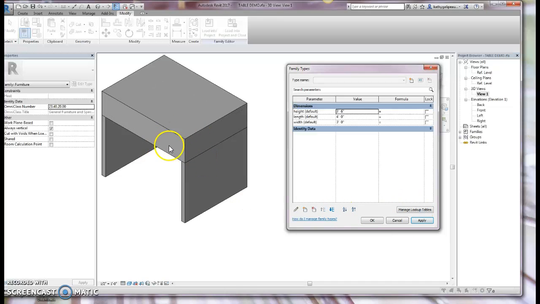Now what we see happening is not what I wanted to happen. I wanted this top to stay 2 inches, and I wanted the whole thing to move together. So now we know that we have to lock the bottom of the tabletop to the reference plane so that it moves along with the top. We'll go back and fix that in just a second. So I'm going to cancel or change this back. Let's put it back to 2 foot 8.